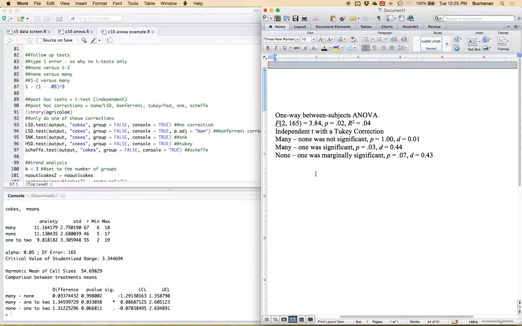So all of that taken together is a very long way to talk about how to do data screening, power, effect size, and run an ANOVA with a post hoc test. So I showed you a couple of different types, trend analysis, and writing this up.